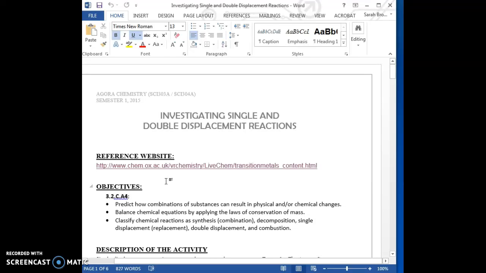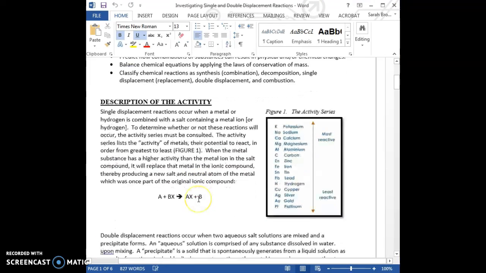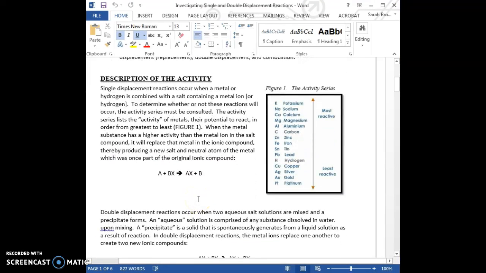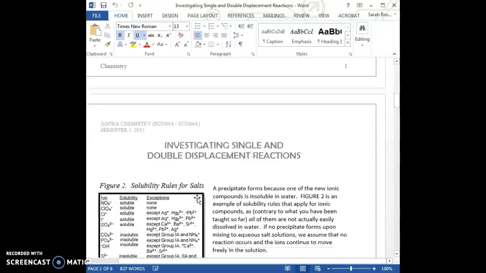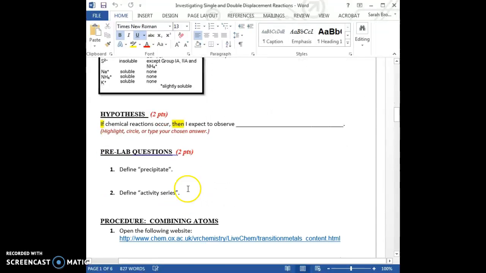And one of my suggestions for that is to always try another browser first. Usually that's the issue. If you're having problems opening a link, you can sometimes just use a different browser and that will help. Here's a brief description of the activity. This activity will cover single displacement reactions and double displacement reactions, which we talked about at the end of last week. So here's some background information on that if you want to read up on it.